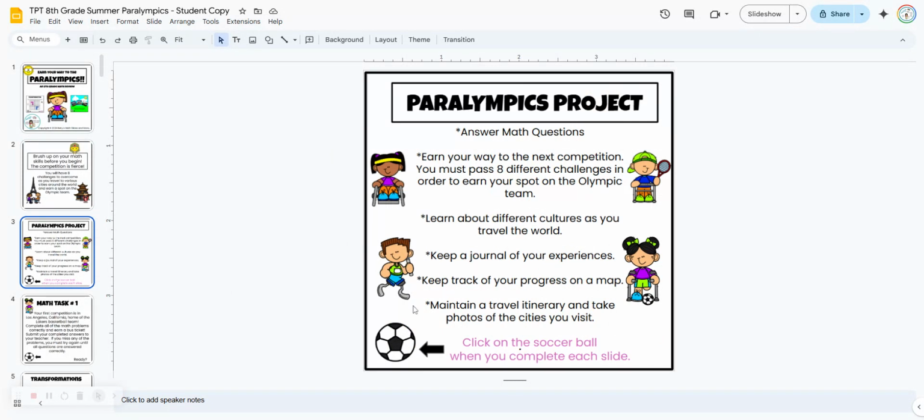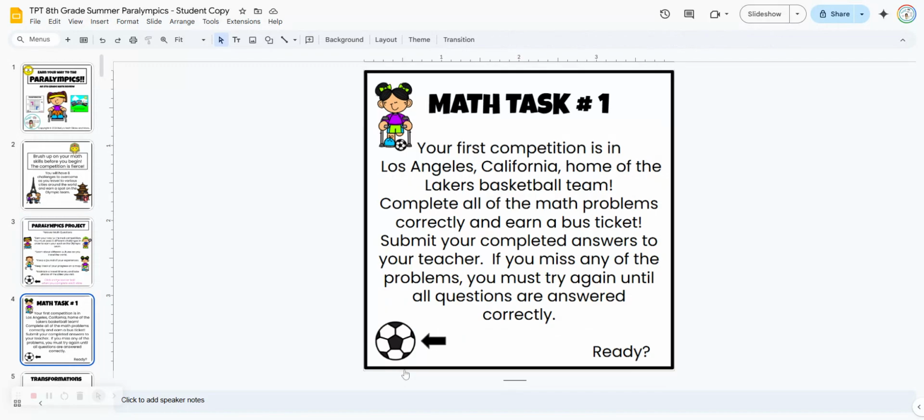So you want to point out to the students that when they complete a slide, they are to click on the soccer ball. That'll show them where to go next. So some of the slides are in order, there's some back and forth. So to keep on track, if they click on the soccer ball, they'll know exactly where to go next.